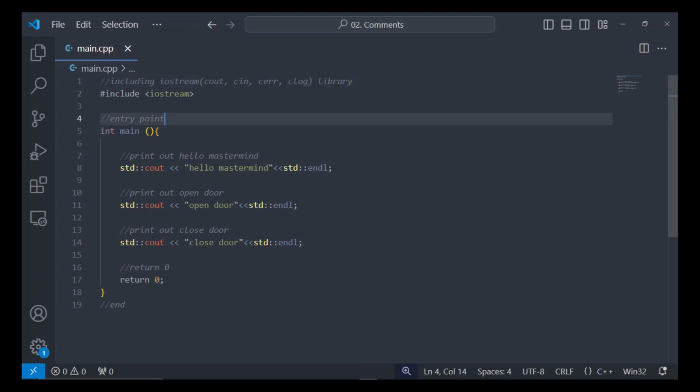And we have this particular comment here, which is the entrance point. You're gonna know that this is the entrance point of our code, and I'm gonna print out hello mastermind, print out open door, print out close door. So these are very easy for us to navigate. Sorry, I didn't tell you, we have types of comments.